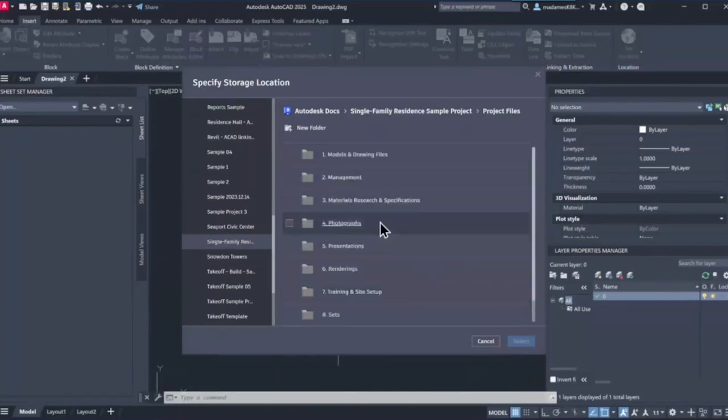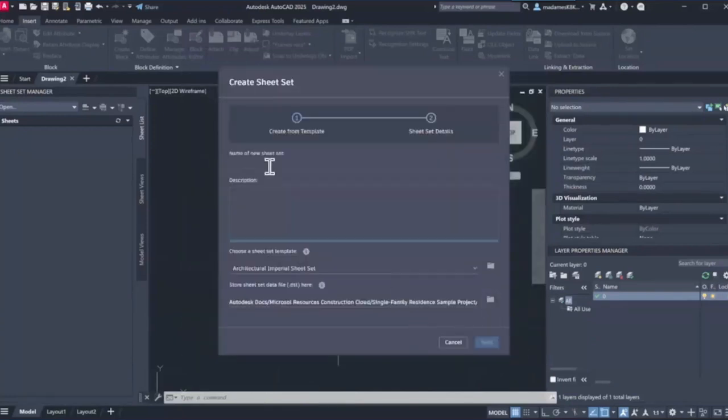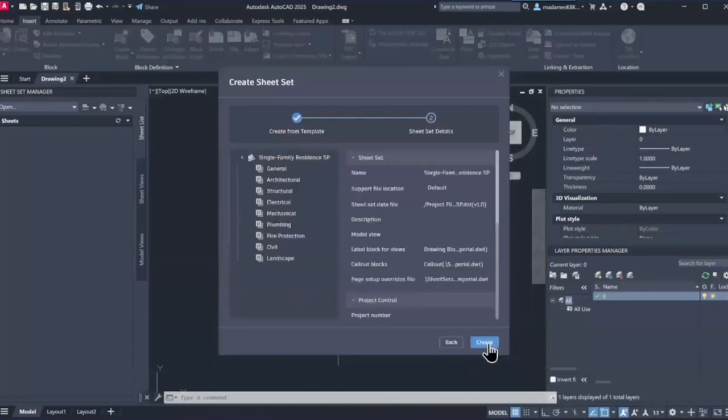I go through my folders until I select my folder for the sets where I want my sheet set file to live. And last but not least, I have to give my sheet set a name. So this will be single family residence, and again, sample project. I just click next.